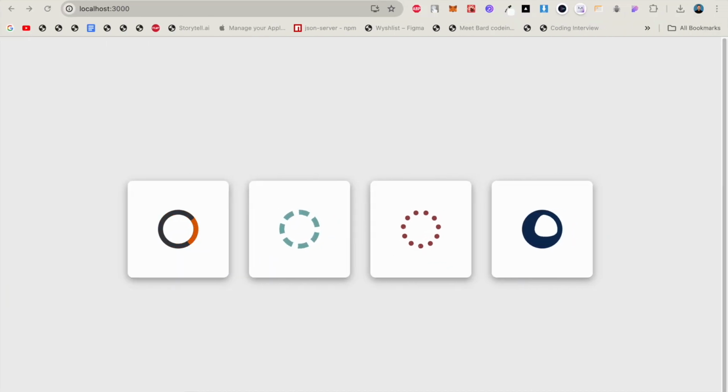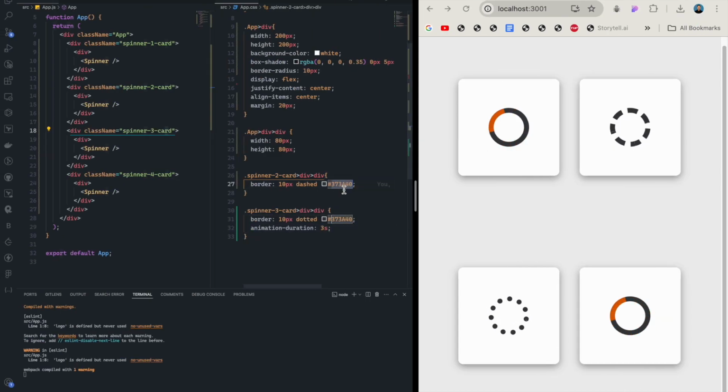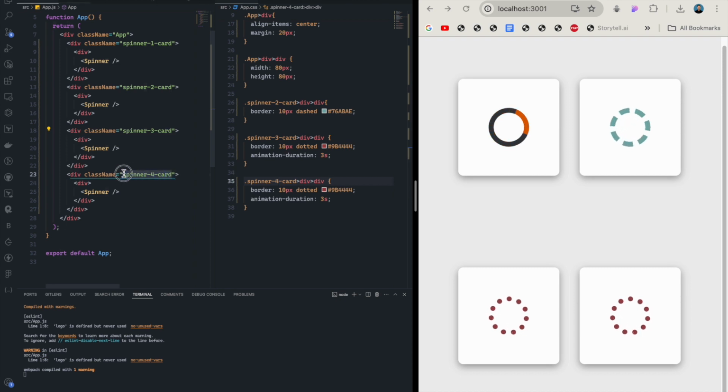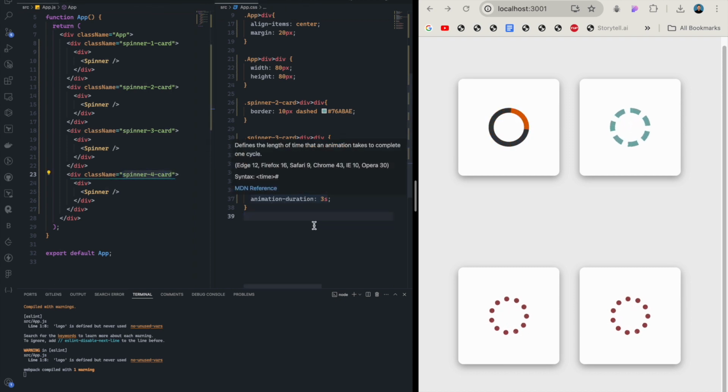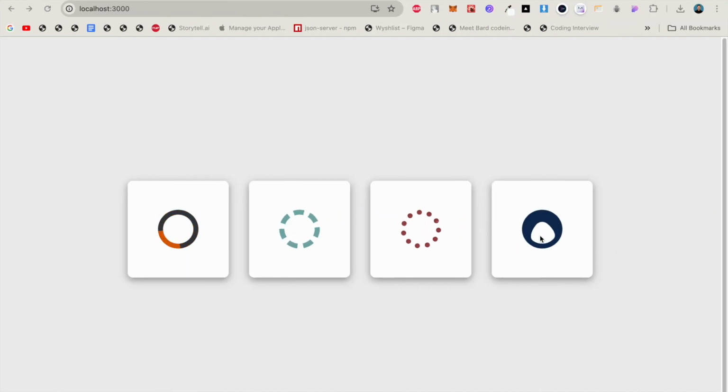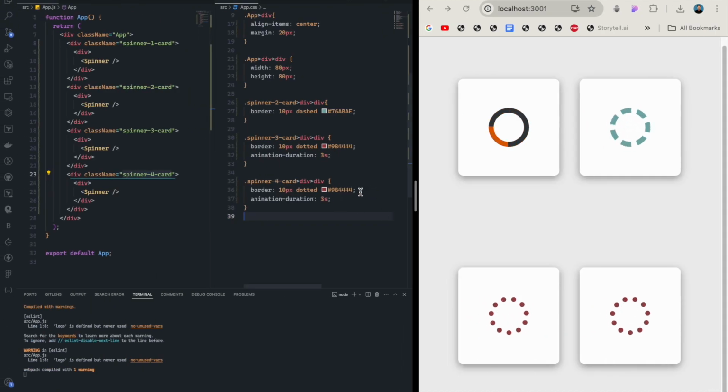We replicated this. Let's copy our color code, and let's copy the color code for this also. Alright, and now let's style this. Let's copy this and name it as card 4, as we have class name of spinners 4 card. And let's do something here so that it looks like this. You can experiment by yourself. You can skip this part and experiment with it yourself, but it is very easy. Let's do it.